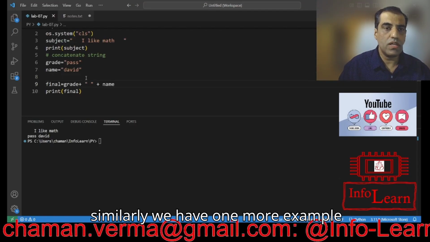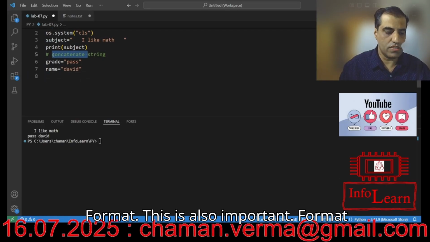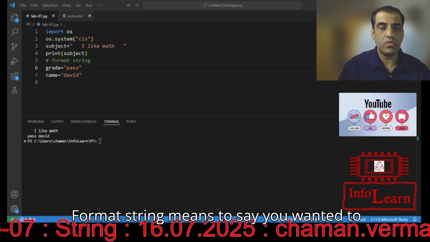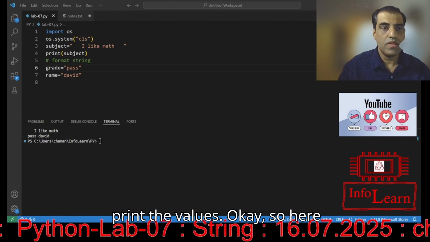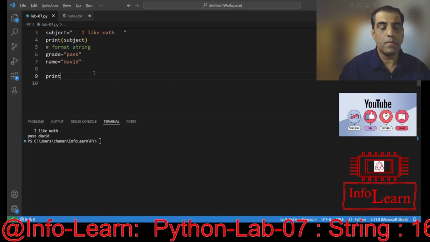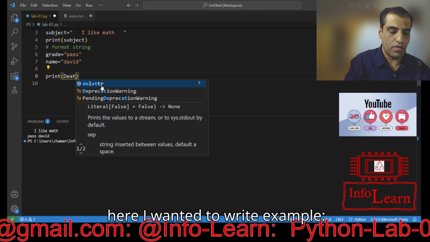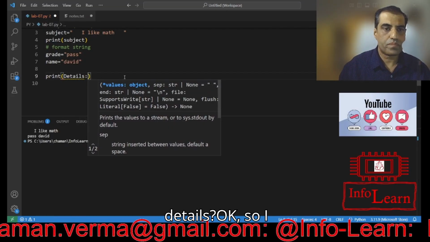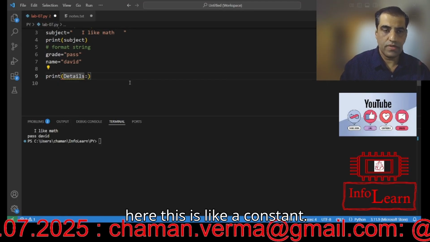Okay, so similarly we have one more example here. Format, this is also important. Format strings. So what is a format string? A format string means you want to use a format function where you can print the values. Here in the same way, I want to use a print function again, and here I want to write an example, the details of a details. Okay, so I want to print details, and here this is like a constant.